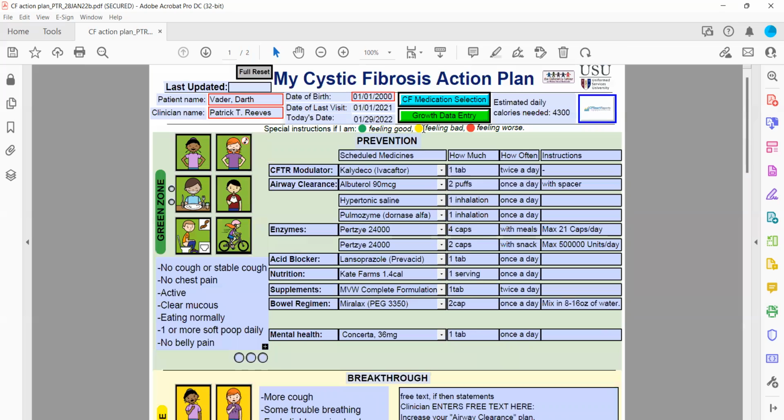We hope that this has been an illustrative video for this clinical action plan and that it will improve your care of patients with cystic fibrosis.